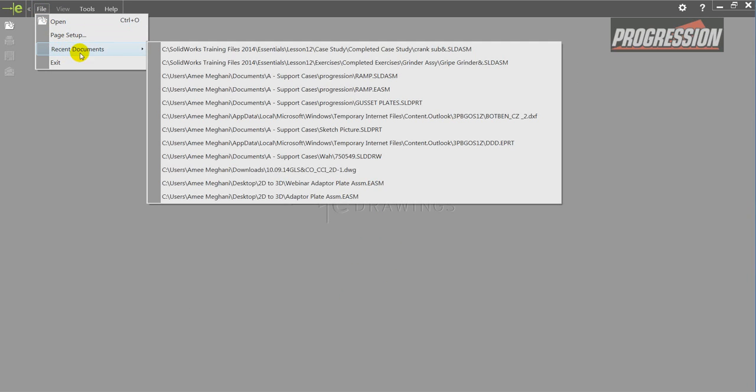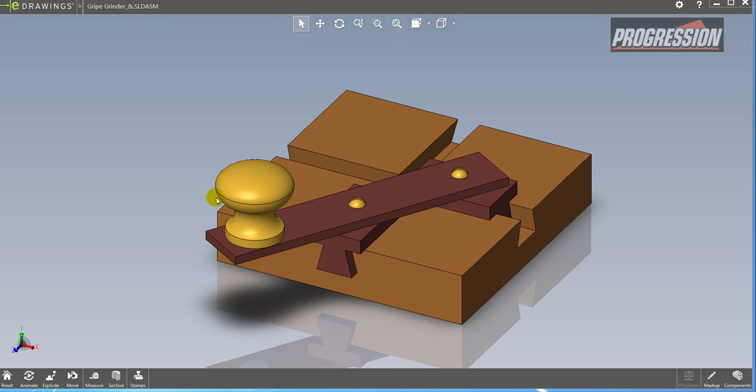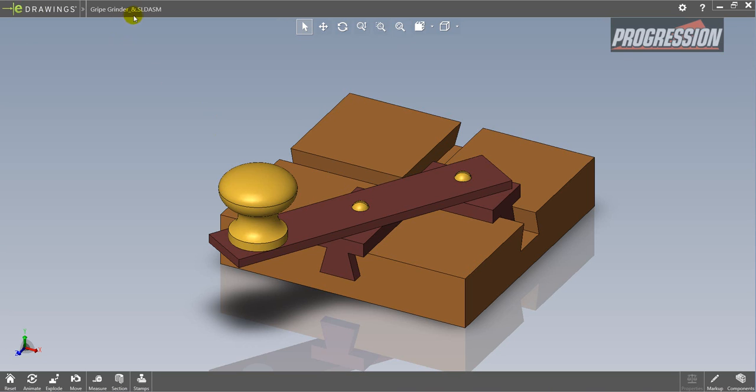I'm in eDrawings Professional. I'm going to go to File, Recent Documents, and open up a file I've been working on. Okay, so I'm opening an actual SolidWorks model. This is a SolidWorks assembly, so that's the kind of file type that I'm looking at.